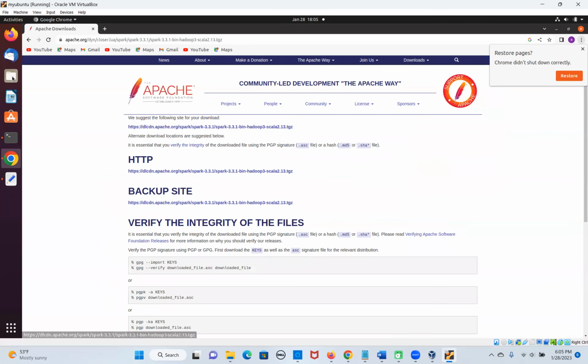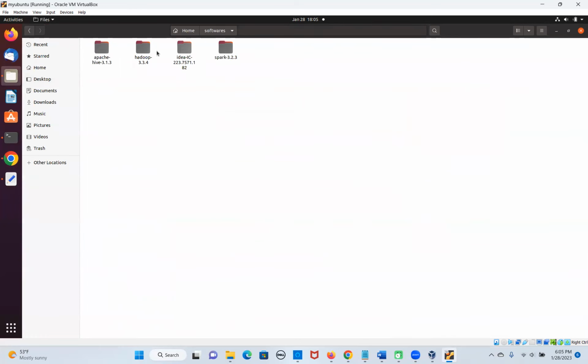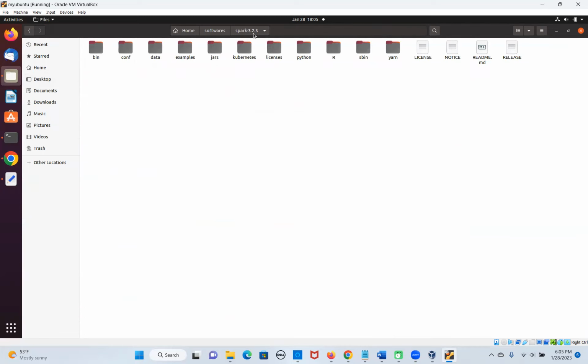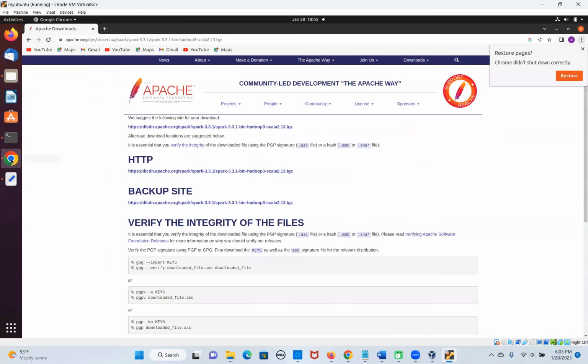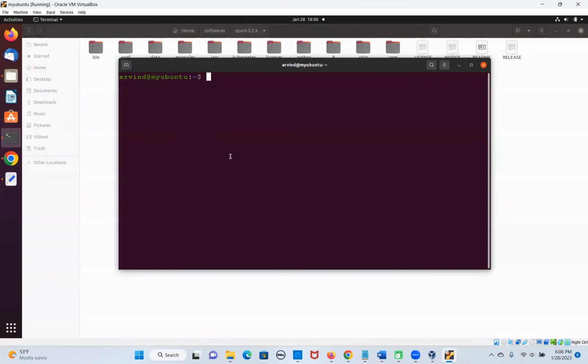Once you download this tar file, I kept it in my software folder. I created a separate software folder, and there is already my folder, Spark 3.2.3. You have to copy whatever folder you download, whatever zip you want to download, and rename it to Spark 3.3.1. Mine is Spark 3.2.3.